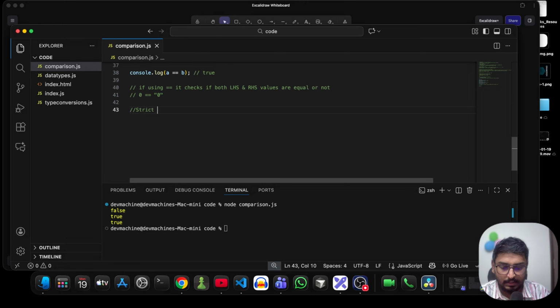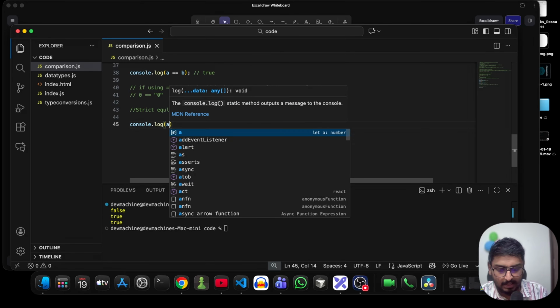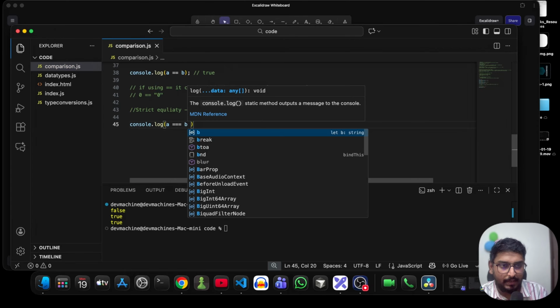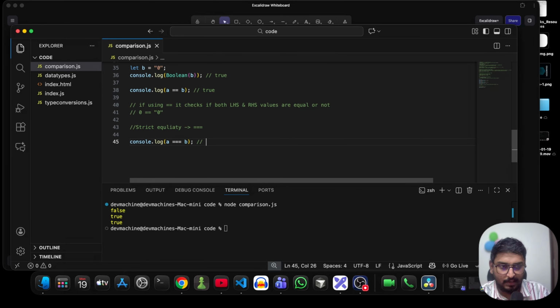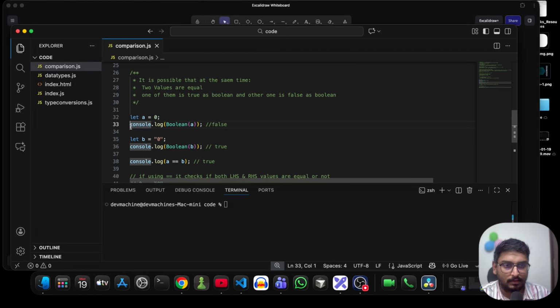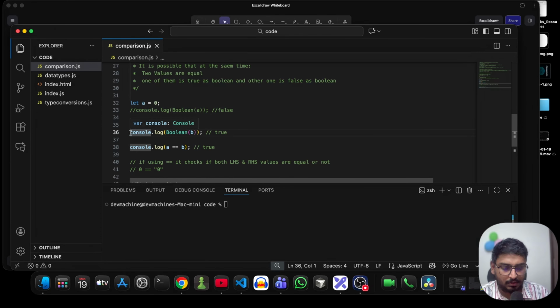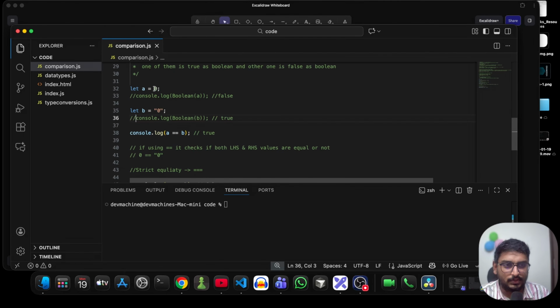Strict equality. So what is meant by strict equality altogether? Strict equality is written as triple equal to. Now if I do the same thing, A triple equal to B, then in this case you will see the value as false. Let's comment out unnecessary console logs. So A is 0, B is something like string formatted 0.